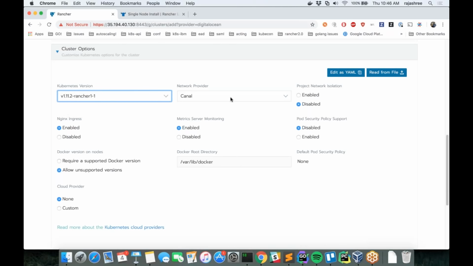Then Rancher also sets up the networking. So we have network providers as well. You have these three options, but Canal is selected by default, because this is what I've heard. I don't have much networking knowledge, but I've heard that it's kind of the best among these because it provides good features from both of the providers, such as project network isolation. You can either have it enabled or disabled depending on what you want.